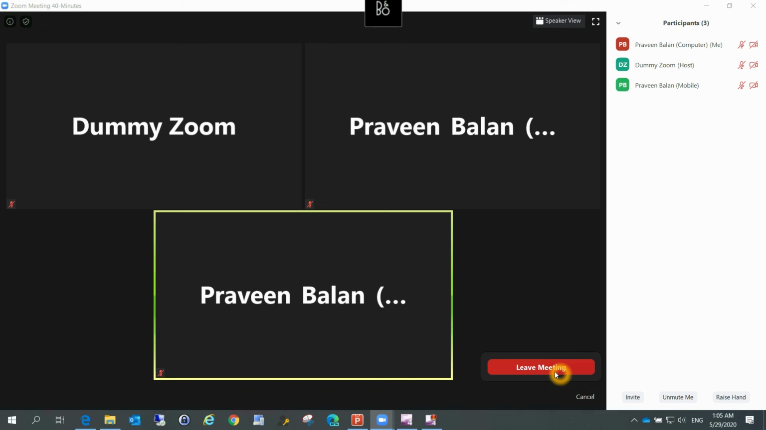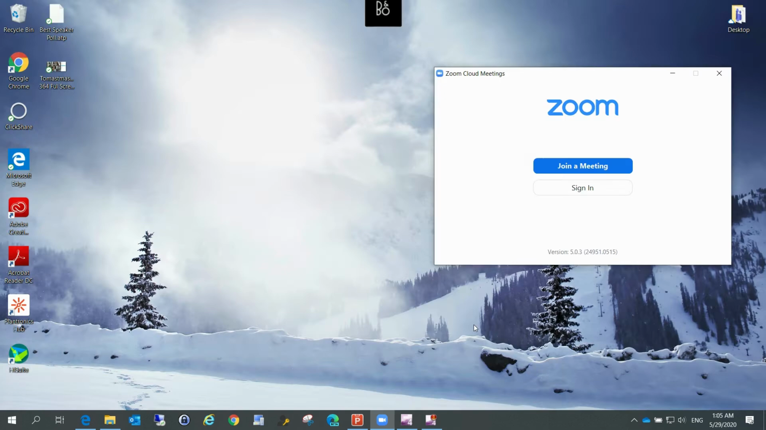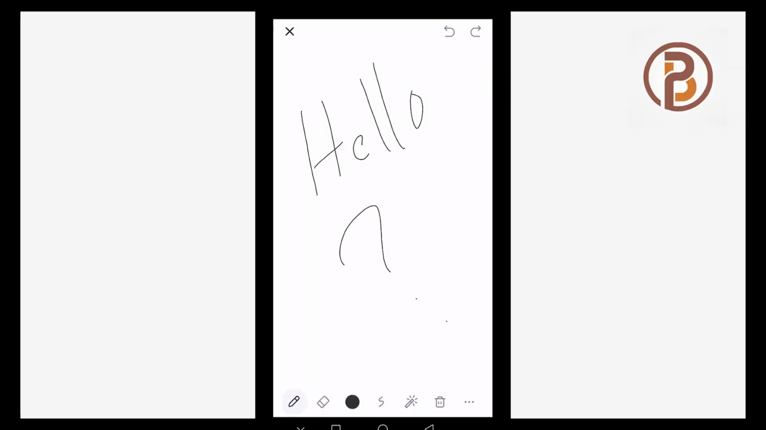Let us switch back to mobile. Now the same screen is there. So let's end the screen sharing, or the whiteboard sharing.